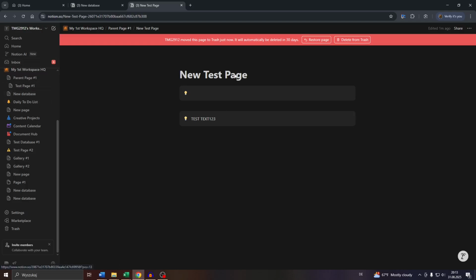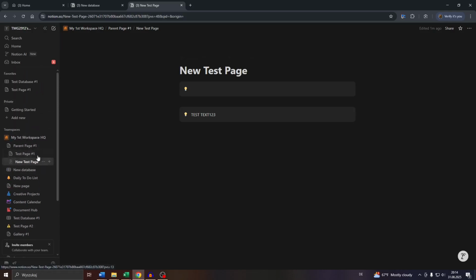So if you'd like to undo the deletion, simply click on Restore Page here. And there you go. The given page or item will be moved to its previous location, in this case here, this page. So that's how it works, guys.